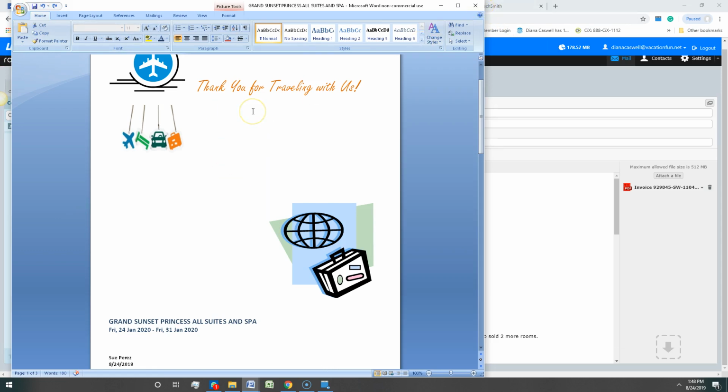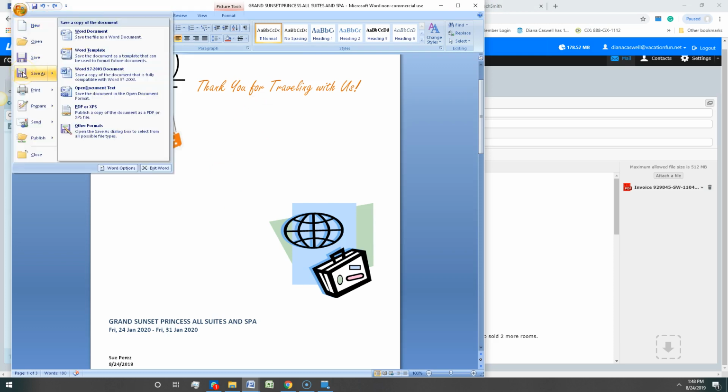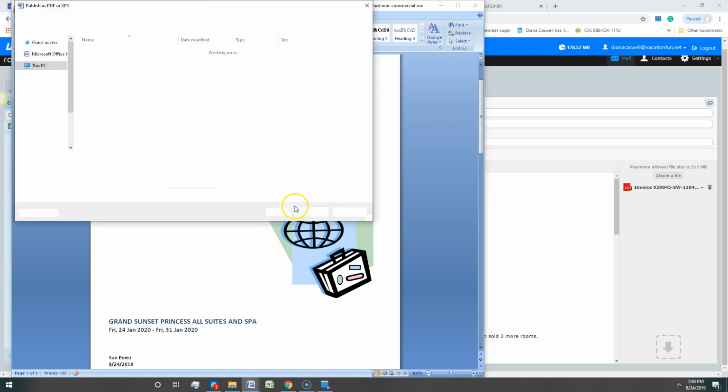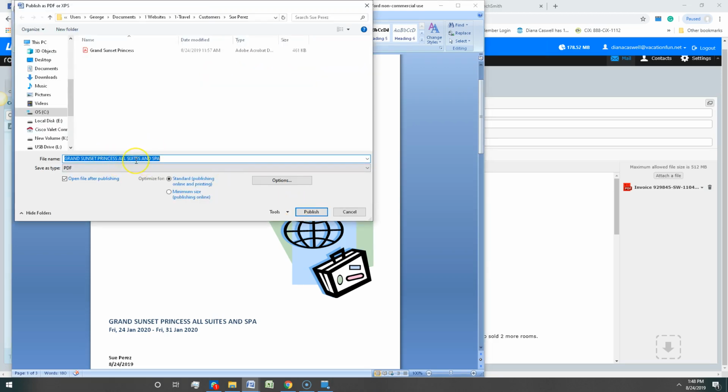Just remember that before you send it to the customer, make sure to save it, save as PDF, and then you'll name it whatever the customer name is. And then once you do that, if the customer is going to have the same type of room, you don't have to go into here and save it, although you can. As a PDF, you can just go back to that PDF and save as, and then the new customer name you can put in there. But put their customer name here, PDF, publish.